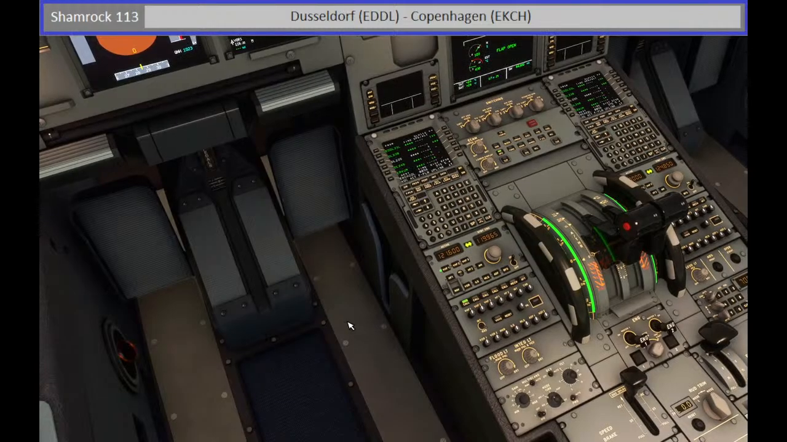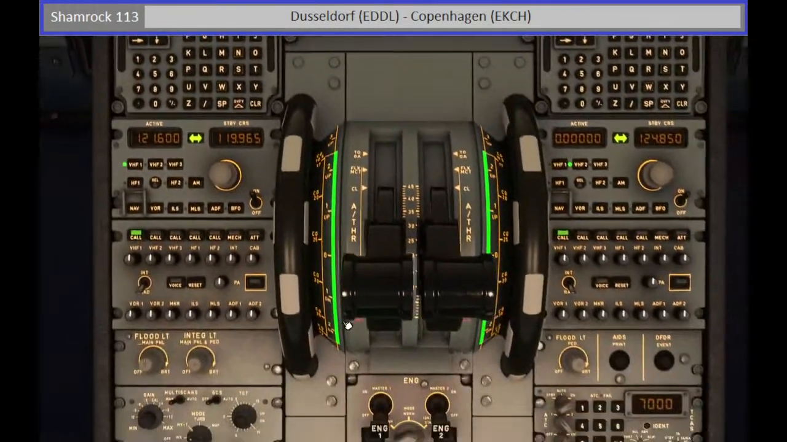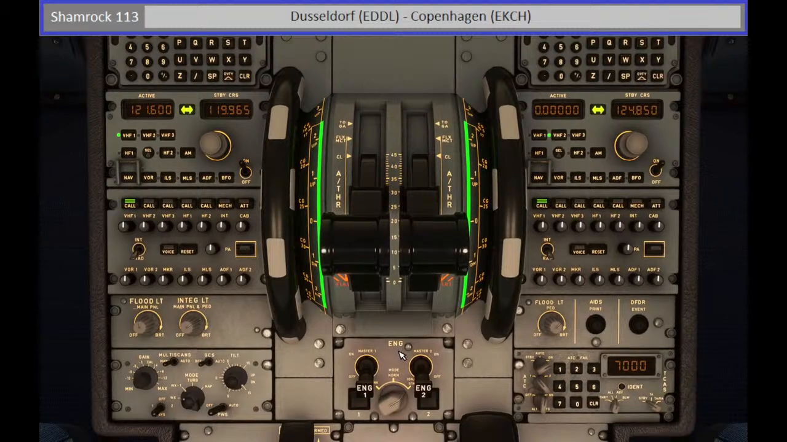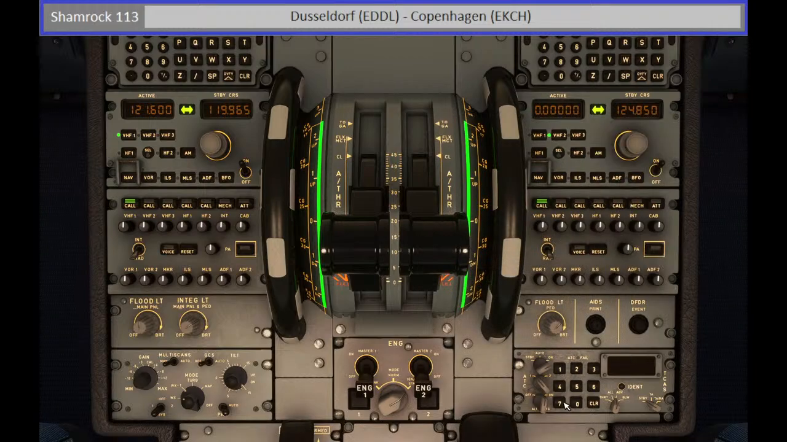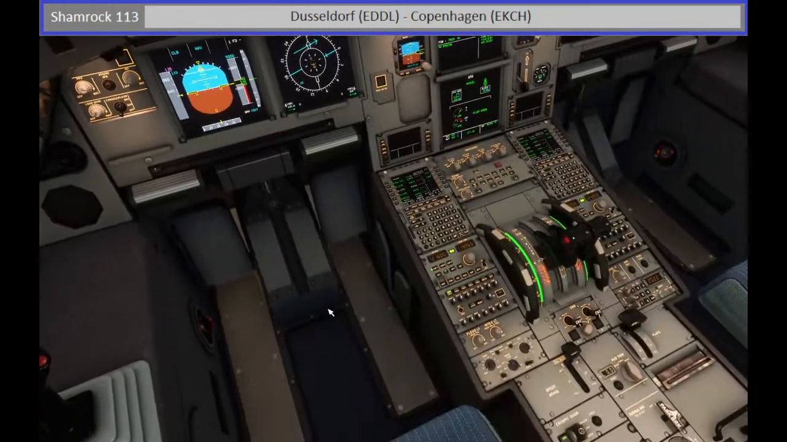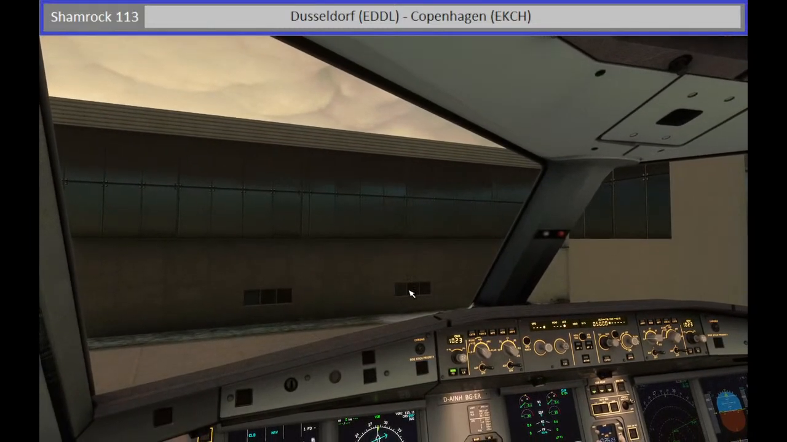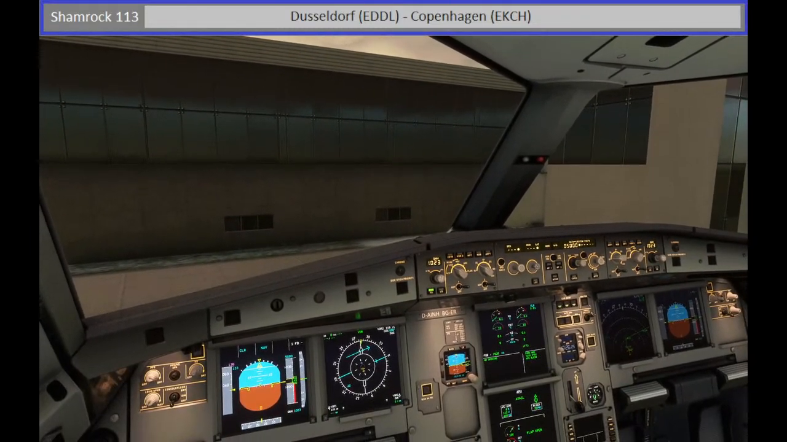Lufthansa 3 Hotel Victor ready for taxi. Lufthansa 3 Hotel Victor, taxi to holding point runway 23 left via Tango, Papa 2, Mike, Lima 2. Taxi to holding point runway 23 left via Tango, Papa 2, Mike, Lima 2, Lufthansa 3 Hotel Victor. Delta Charlie Foxtrot Romeo, give way to traffic from the right then continue taxi. Giving way to traffic from the right, Delta Charlie Foxtrot Romeo.